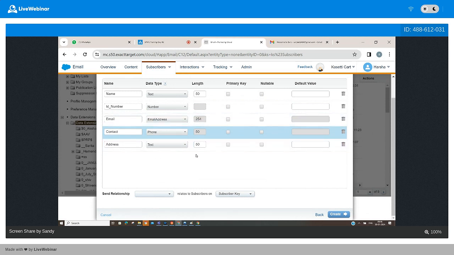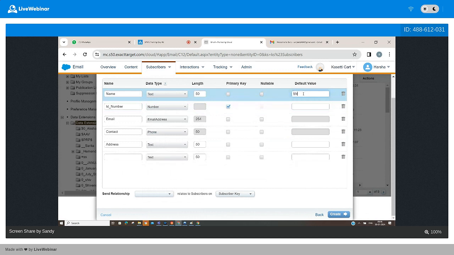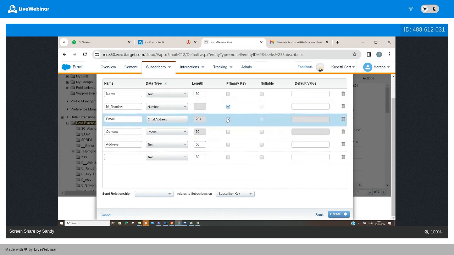Then after that, I can click on the primary key. If I want a default value, suppose someone is not putting the name, then you can select Mr. or any name you can put. And the email address, you can also make the primary key, because every person should have a different email address. A copy of the email address can't be there. This one we can also select as the primary key.